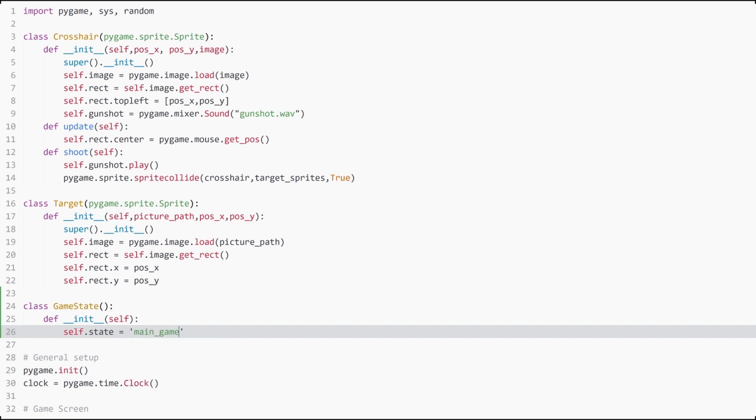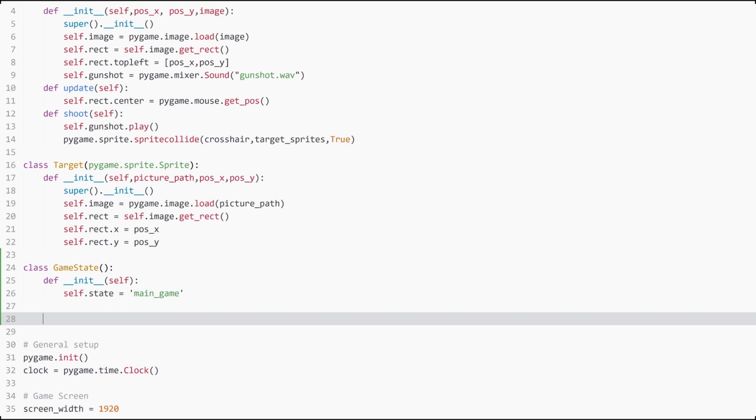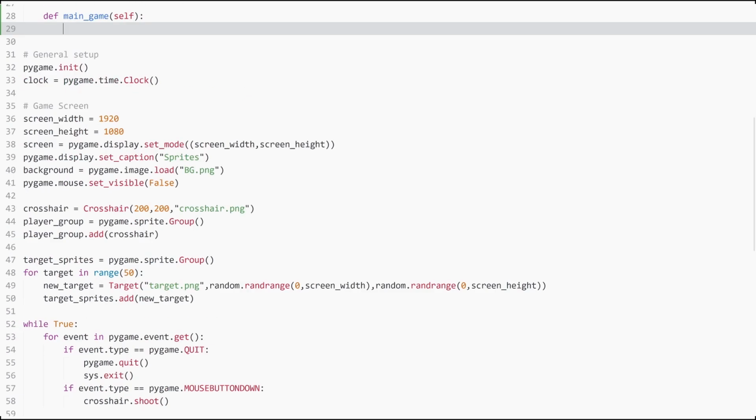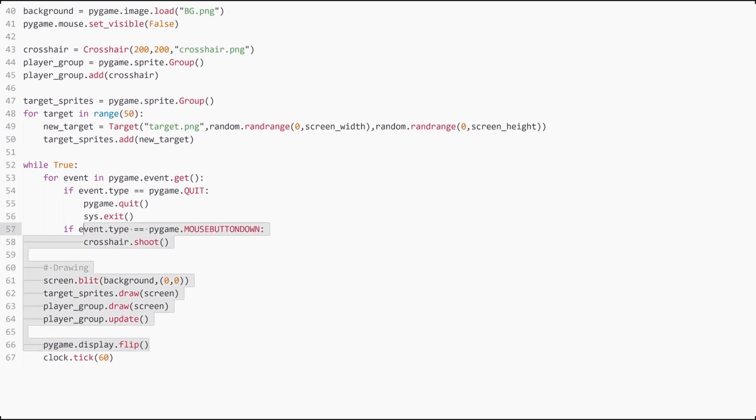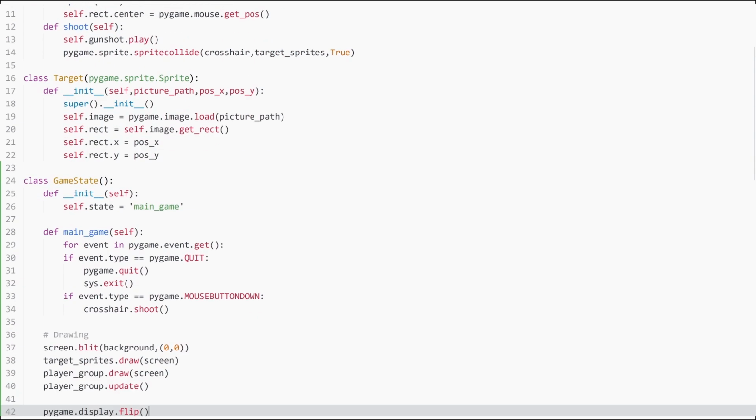So right now, our game only has one state, and that's the main game, which admittedly doesn't do all that much. And before we're actually going to use this, let's put all our game into a method of this class. So we're going to create def, and let's call it main game, and need self as usual. And now we take all of this code except for clock.tick, because we can keep it in the main loop. This one doesn't need to change. But everything else, we just put into this main game loop.